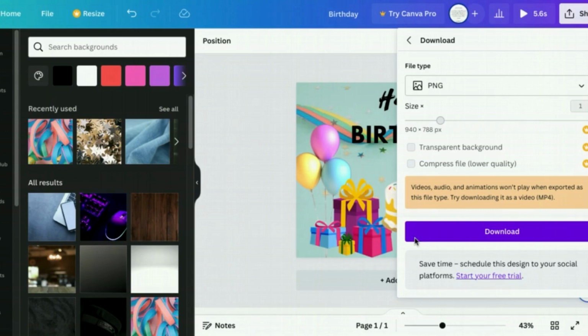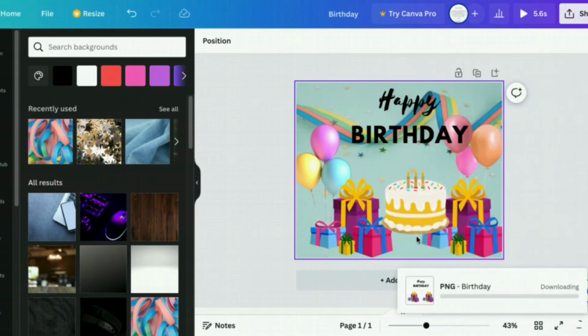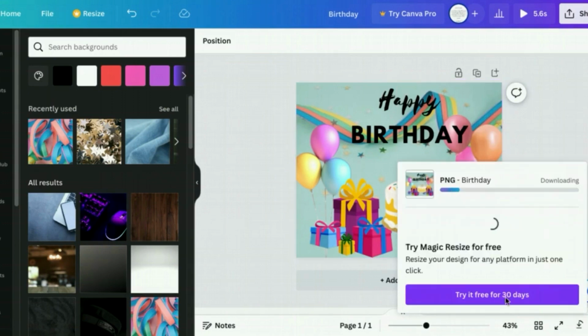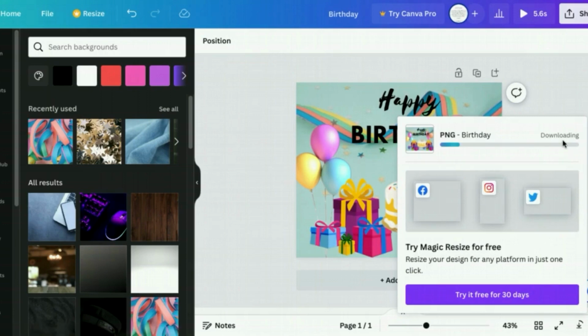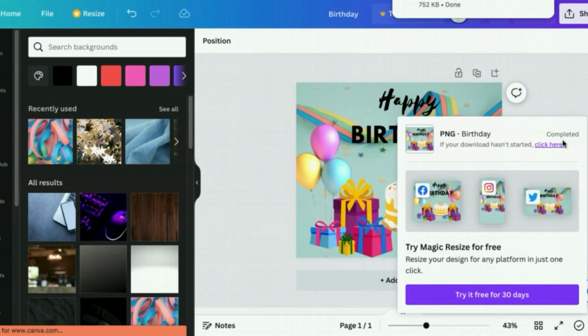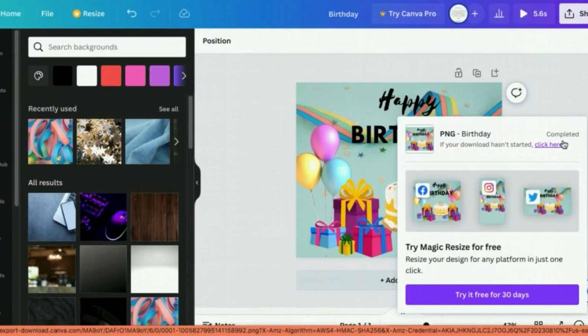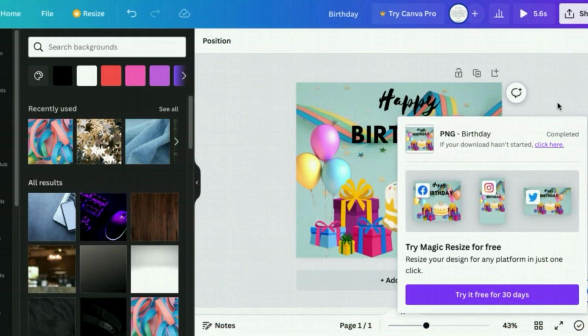When we press download, it will start downloading the image for us, as you can see over here. And when this line hits full, that means it has been downloaded onto your MacBook or anywhere else. If you're using a MacBook right now, it will most likely be shown in the downloads folder.